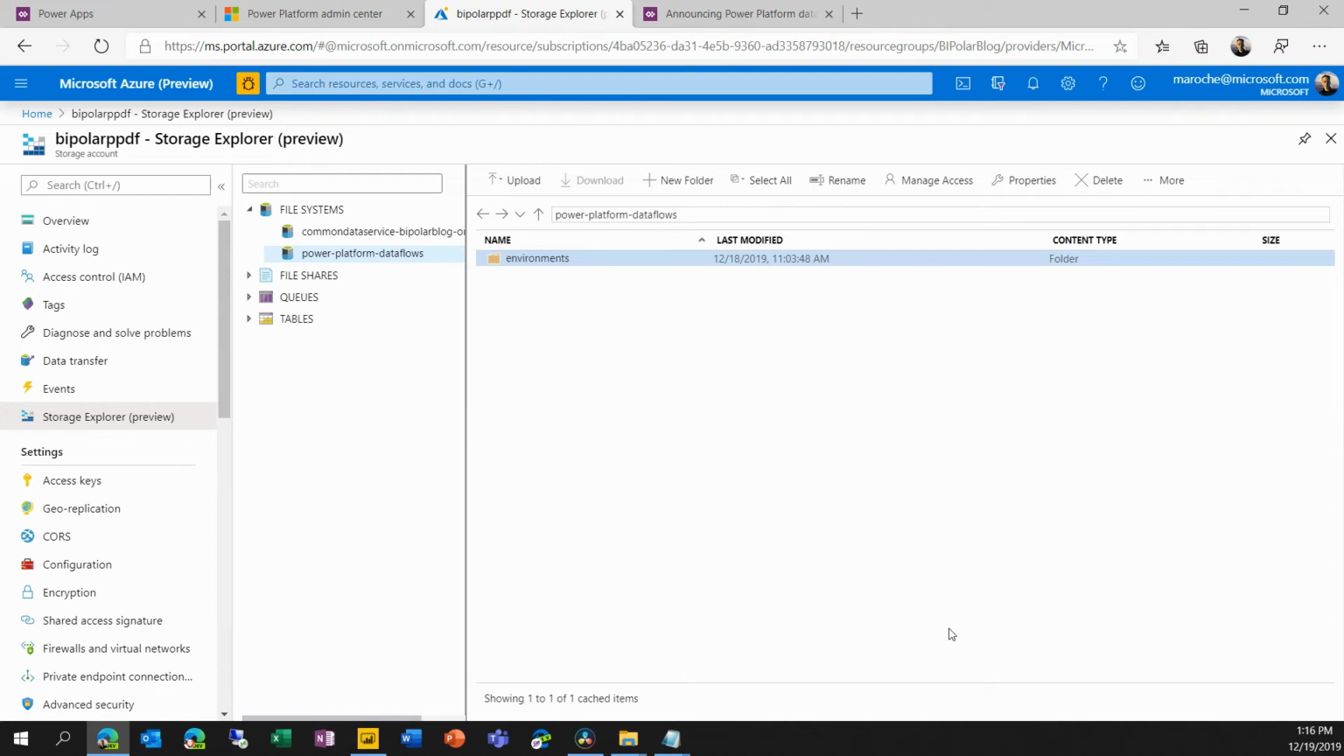So in order to set up this demo, I needed to have an Azure subscription. I needed to create an Azure Data Lake Storage Gen 2 resource following the instructions in the documentation. And once that was done, Power Apps set the necessary settings and permissions on the resource, and it created this Power Platform data flows file system in that resource that I had configured.